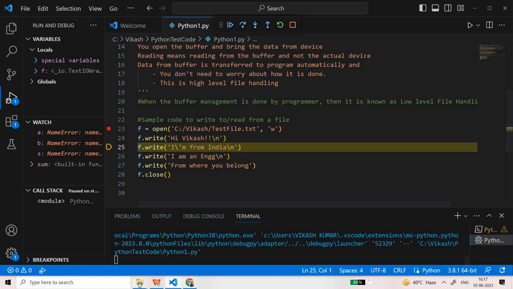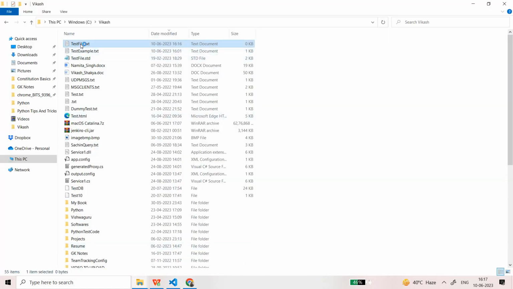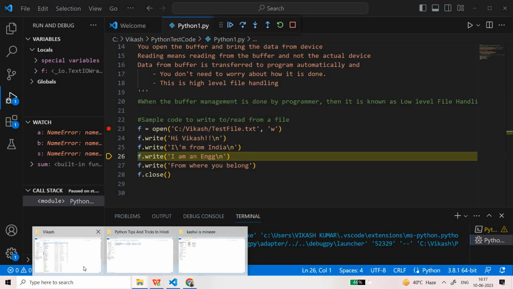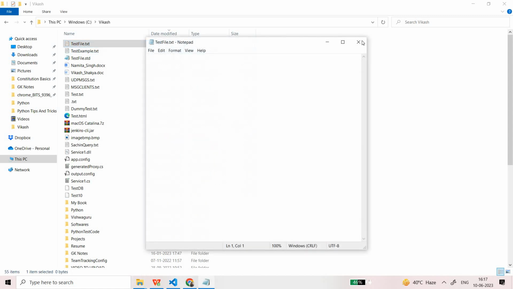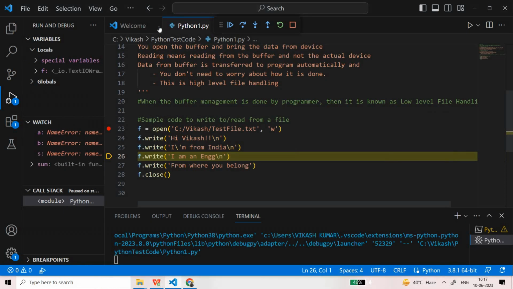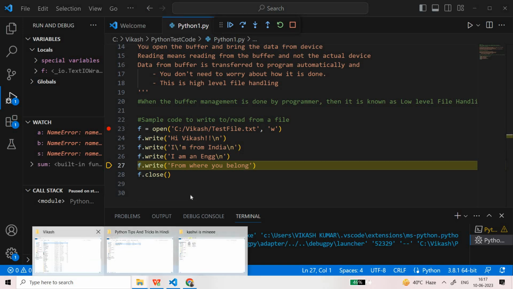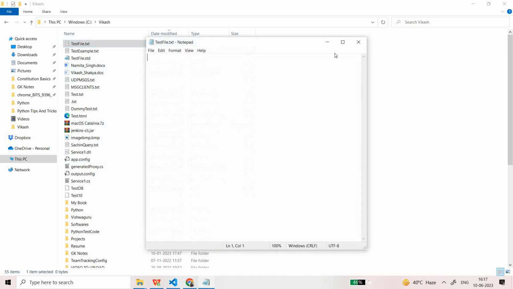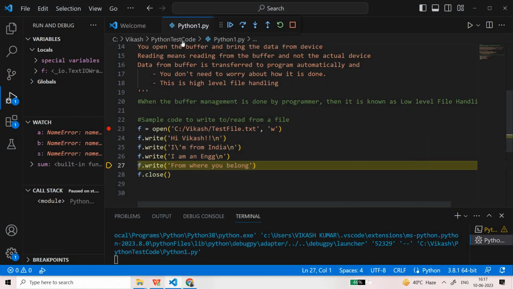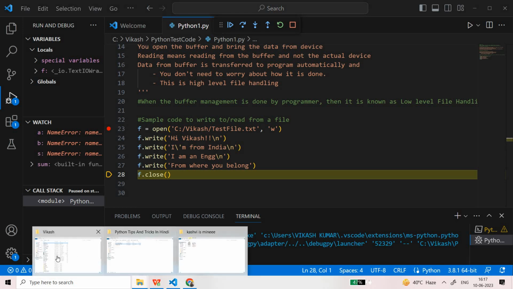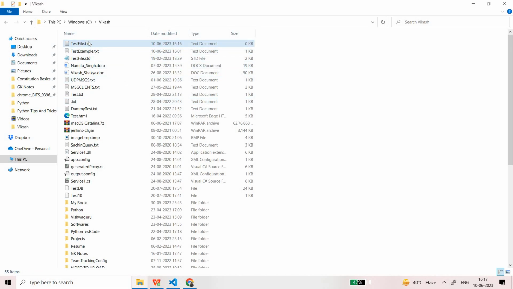Hi Vikash. Let us see if hi Vikash has been written here. No, nothing written here. If I go to the next line, I am from India. Is anything written here? No, still not written here. If I go to the next line, I am an engineer. Is this written? Open it again. Nothing written. And if I go to the next line, from where you belong, this line is also executed, but still you cannot see anything in here.